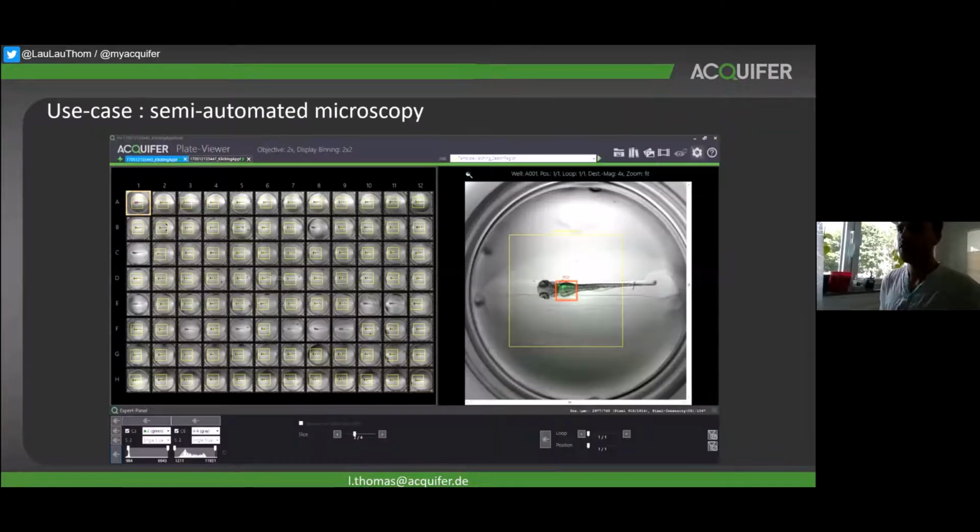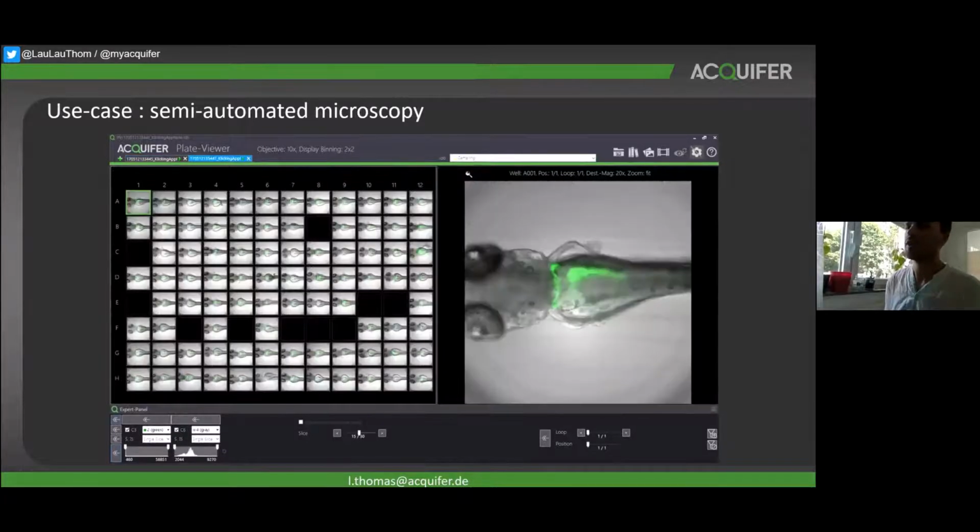Okay, so we went further and we implemented the method in our software at Acquifer, in our so-called plate viewer. And we did this kind of semi-automated microscopy that I was mentioning initially. So this is the view of the overview experiment where we see the full well. And from there, the user can define his region of interest. In this case, it was his kidney region, again, labeled with fluorescence, and can run the detection within the software and directly get the detected region. And from there, start the high resolution acquisition, which looks like this. So this is all very nice.